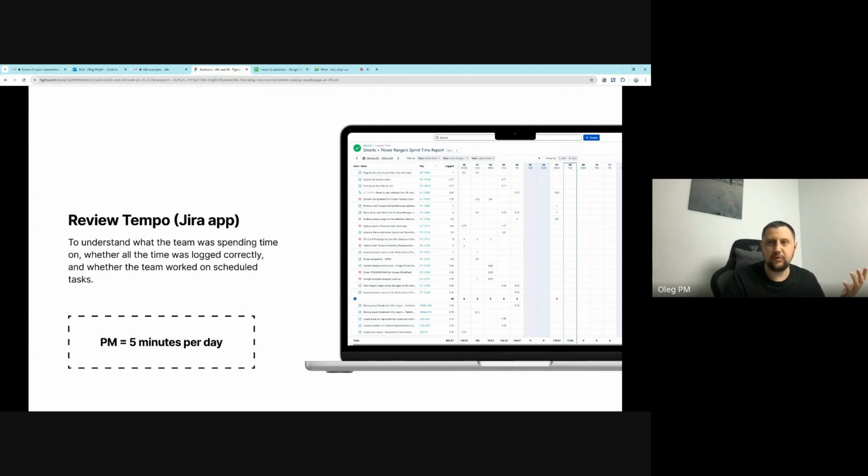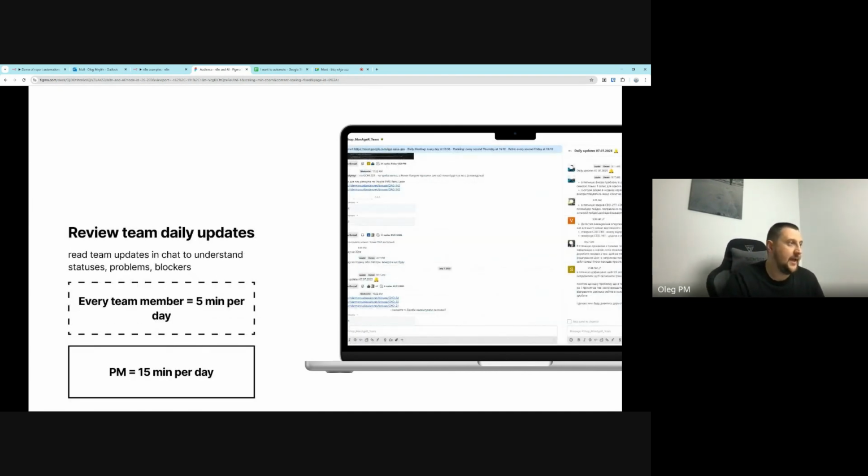About 5 minutes per day, and I do it with the report or without the report. I am reviewing the logs in Jira to understand whether all the developers logged the time, and whether they worked on the planned task or not. And daily, it takes me about 5 minutes, not a lot. And in the project I work on right now, because of limitations, I cannot clone myself, I cannot be in 3 different places at the same time.